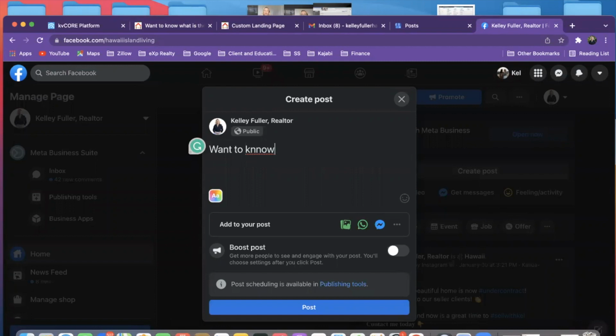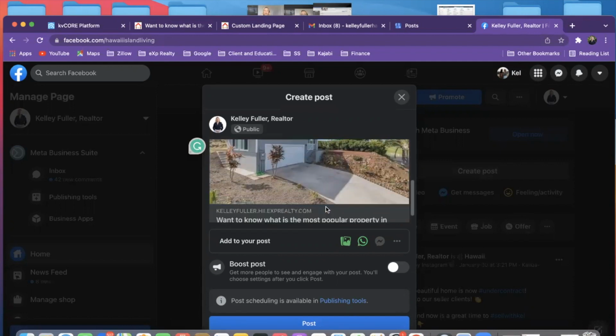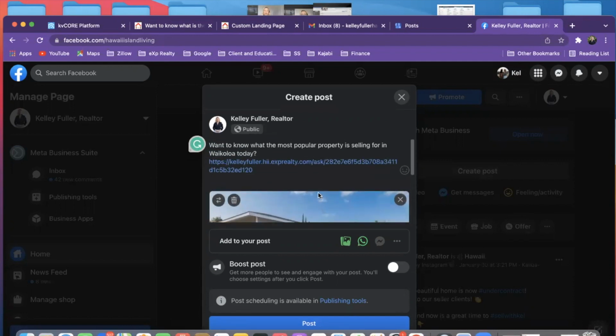Want to know the most popular property is selling for in Waikoloa today. And then you can paste it. It's going to have a cute little picture. You can actually delete the link once you post it or paste it and it pops up with the link. You can delete the actual link.